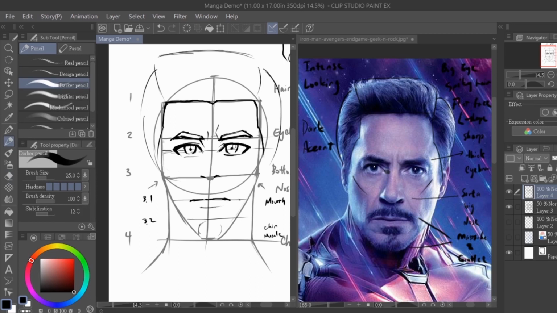Alright, so now it looks weird, because Robert Downey Jr. has his signature mustache and goatee. So let's put that in there, shall we? Let's put that here, just a little bit above that mouth line. And at the bottom, we see that goatee forming here. We can block in the shape really quickly for now, and then we'll come back to it later.